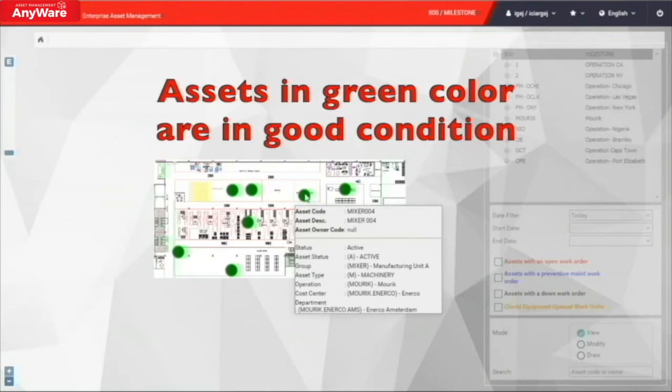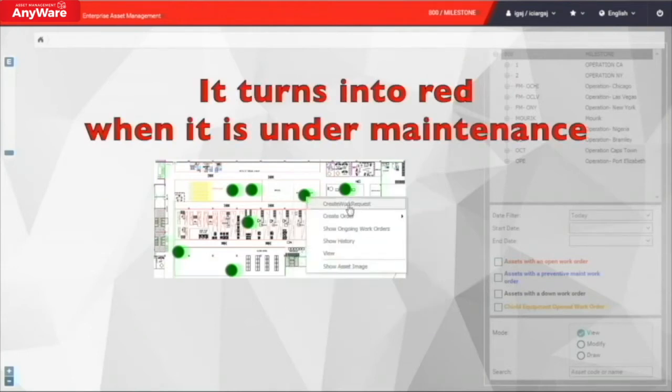Besides, when the color of this asset is in green color, it means they're in a good condition. Once they turn into red, it means it is under maintenance. You can also click on the asset and have a quick asset to carry out a maintenance order or view the history of this asset.